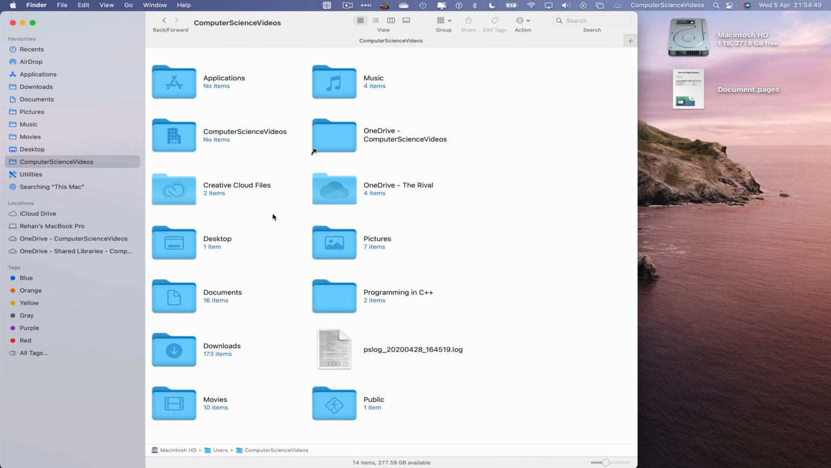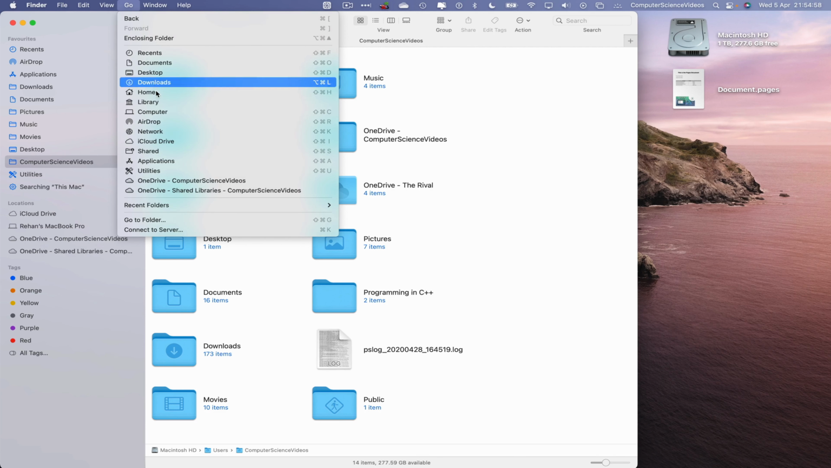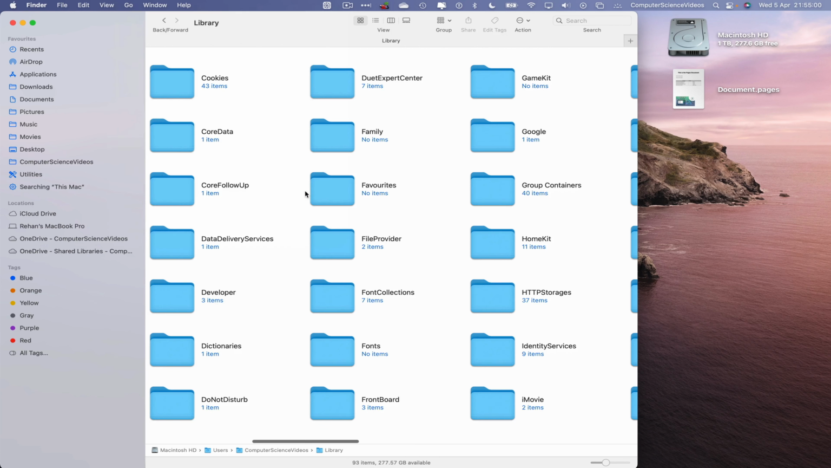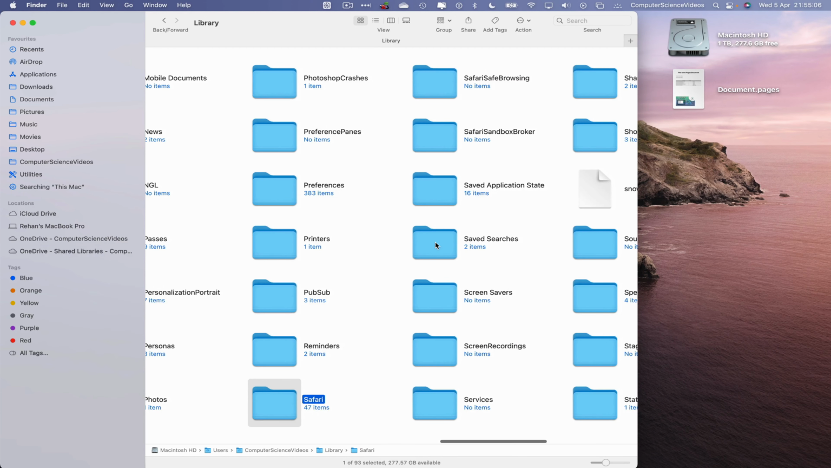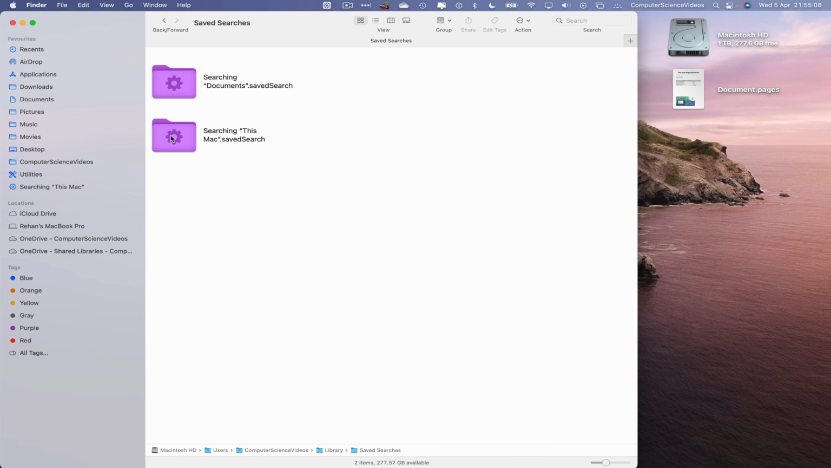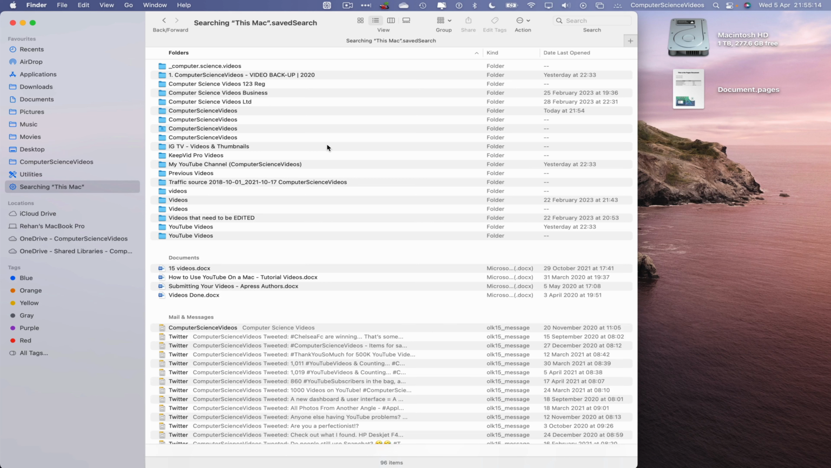And now I am in the main directory for Computer Science Videos, and we are searching for saved searches. What we'll have to do is go all the way to the top toolbar. We will now be required to click on Option, and there we have Library. Let's now search for saved searches. There we go. Searching this Mac. Click on this, and there we have all these available searches ready for us to use for another day or tutorial. So let's now quit Finder.